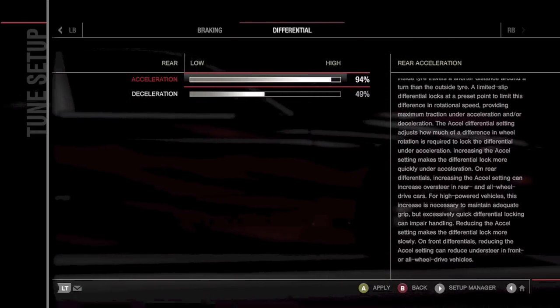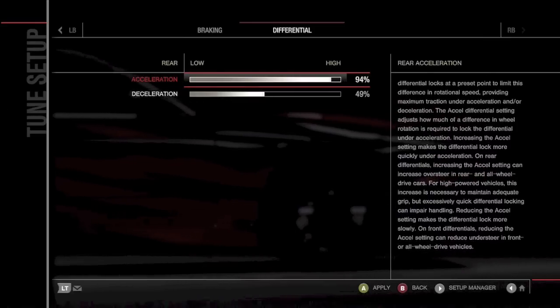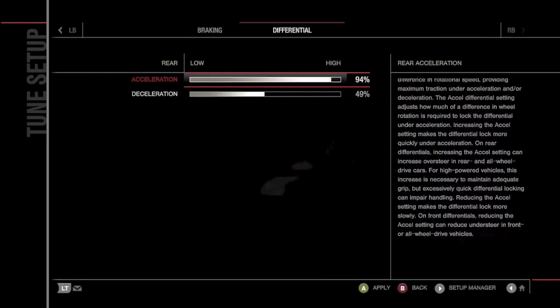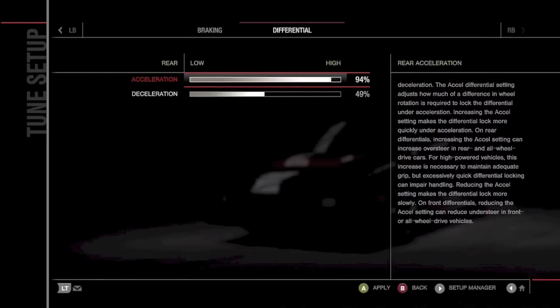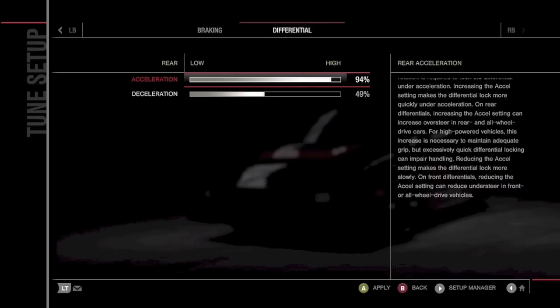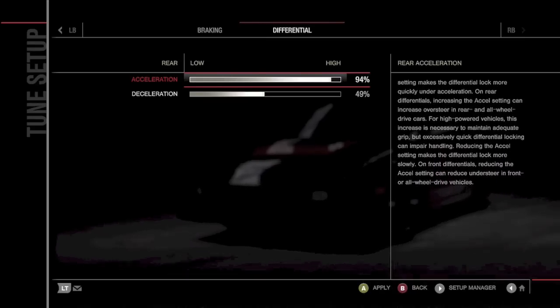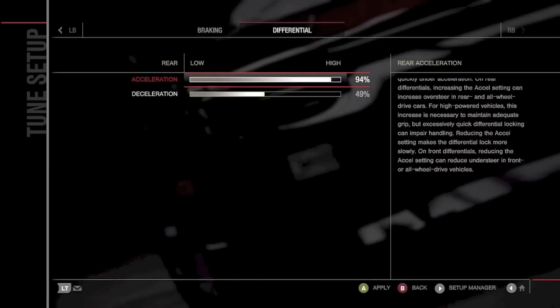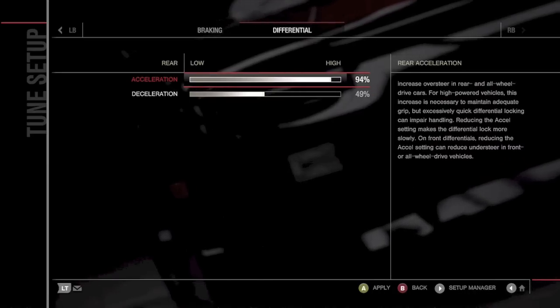Also, having a deceleration setting on your differential quite low should help your car to gain angle, because the rear wheels will be able to move more independently and it will allow them to go backwards, and when they go backwards it will be a more free kind of thing.